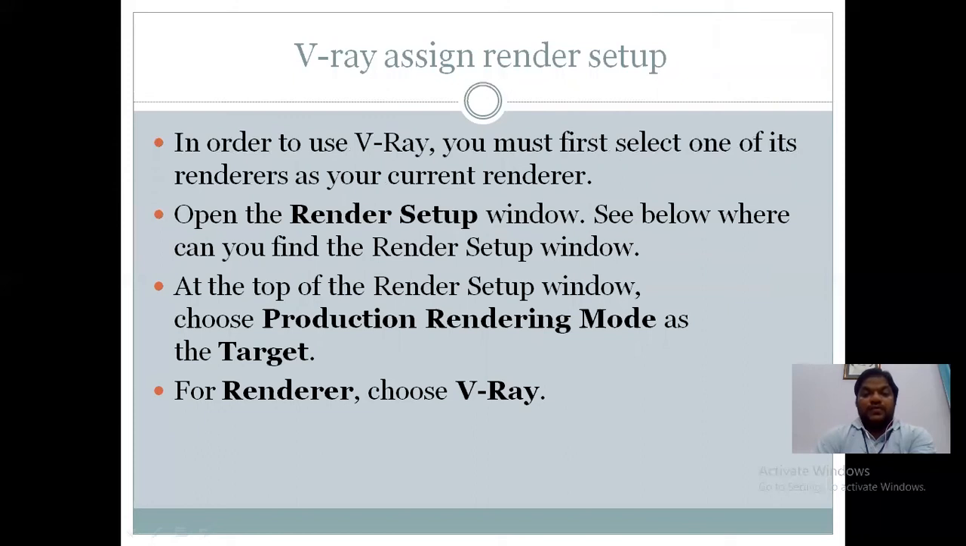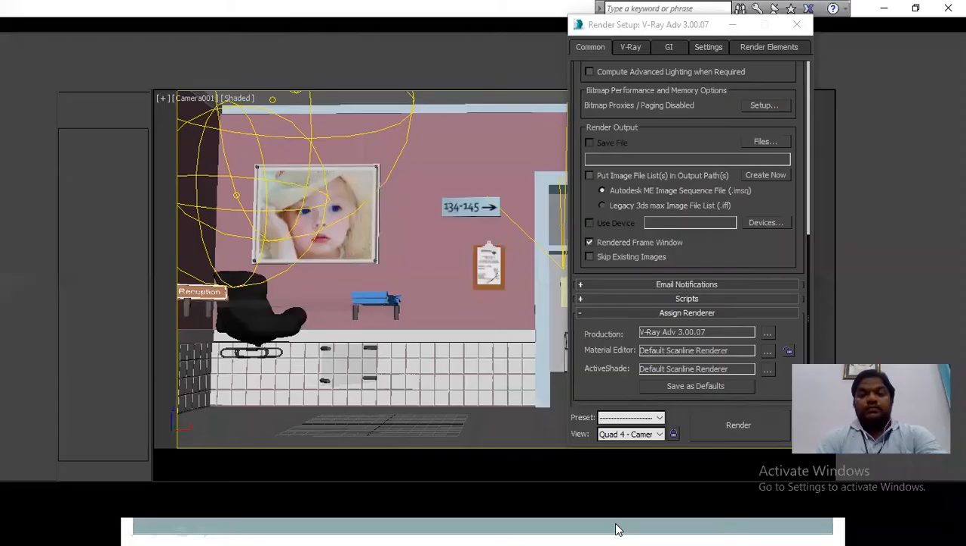How to assign V-Ray render setup? In order to use V-Ray, you must first select one of its renderers instead of the current renderer. Open the render setup window. See below where you can find the render setup window. At the top of the render setup window, choose production rendering mode as the target. For renderer, choose V-Ray.